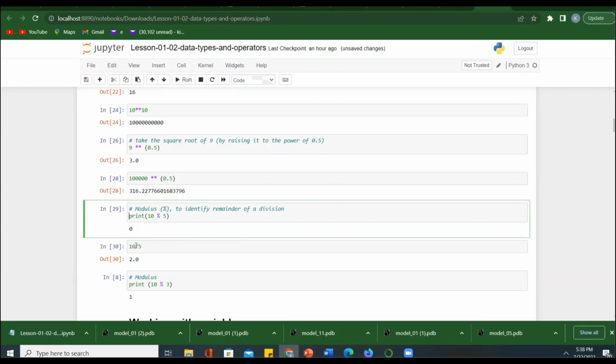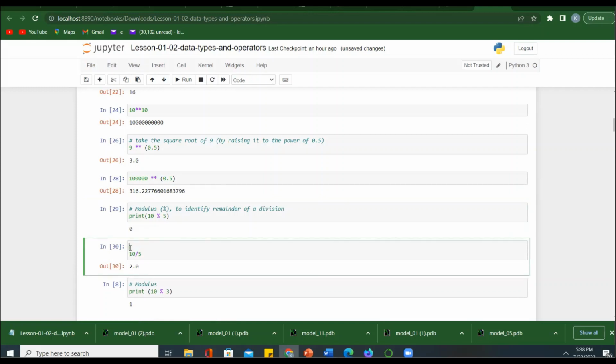So let me put this note here. So when you divide 10 by 5, the remainder is 0. Can you see that?